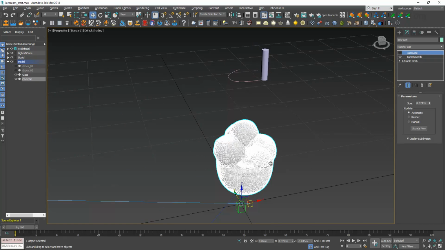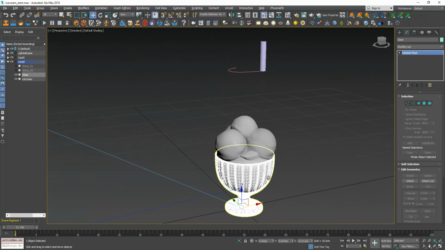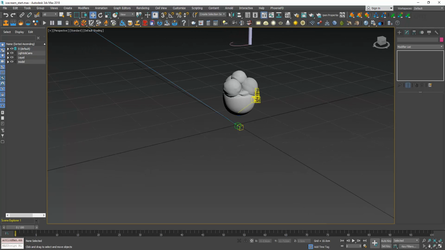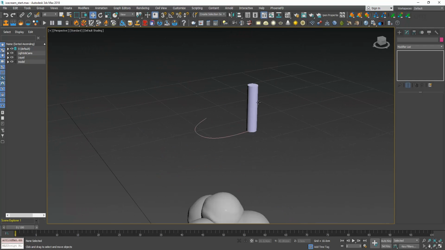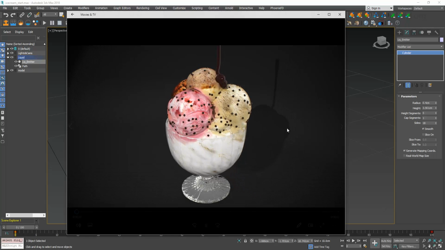So we have a nice cream. We have a glass over here. It's just invisible because it's used like glass material, so we can't see this. And we have some lights and cameras, just basic light from the side here, and I have a liquid emitter from the top. So what I want to do, I want to create simulation like this.